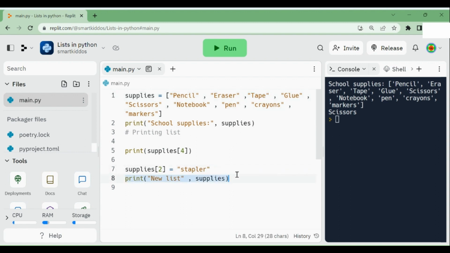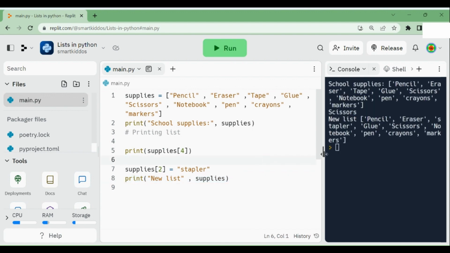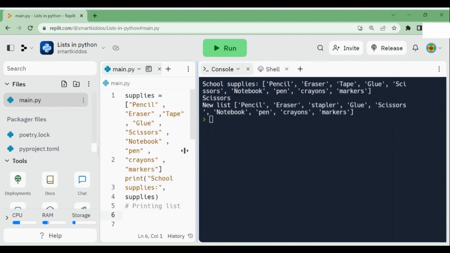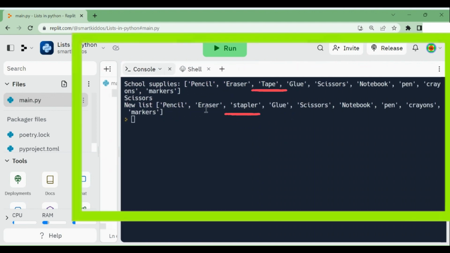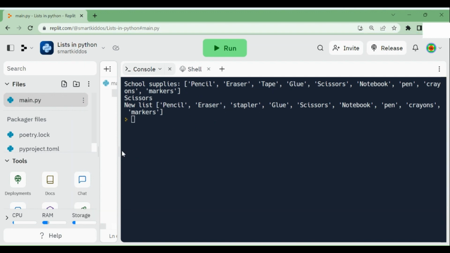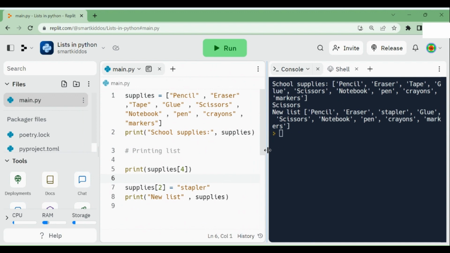So I'm going to print the new list. Let's run the code and see. I'm going to drag the output so you can see it better. So new list, pencil, eraser, stapler. So yes, it has replaced successfully. There's no tape in this list. Cool. Now let's see something else.